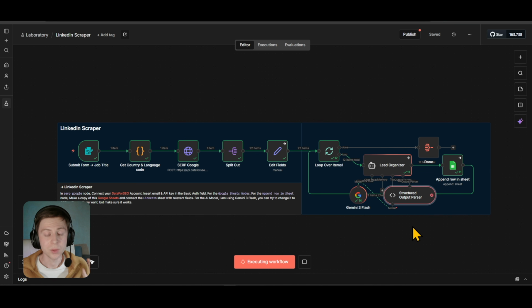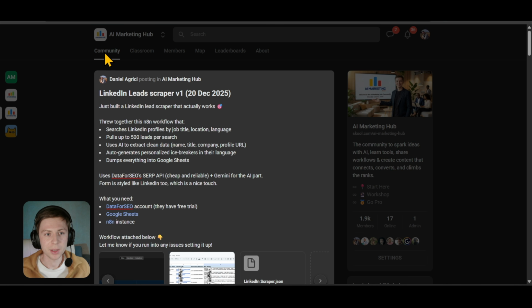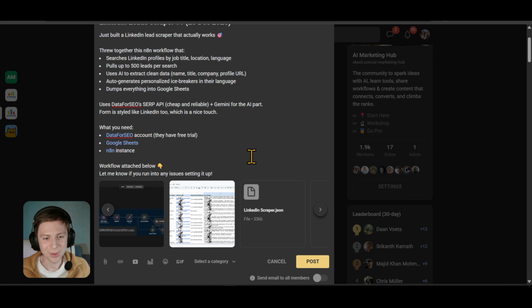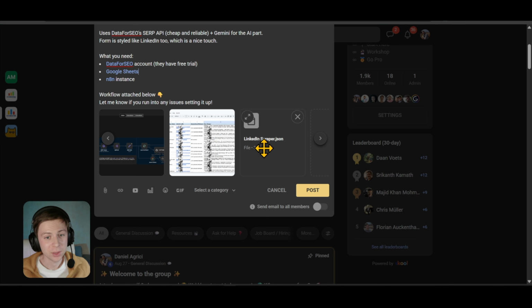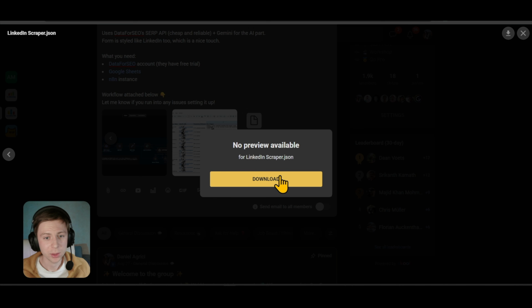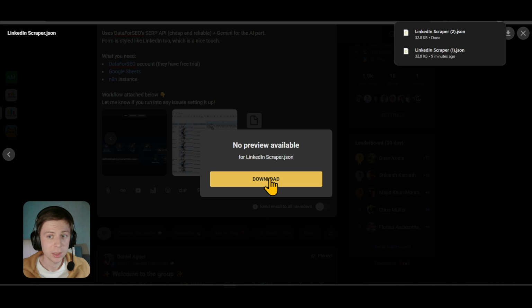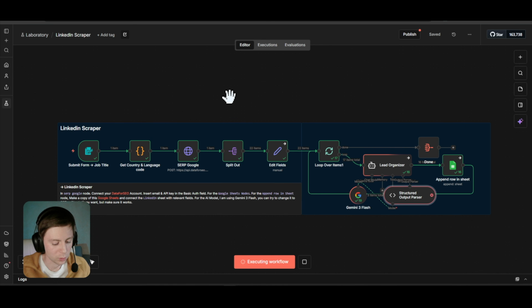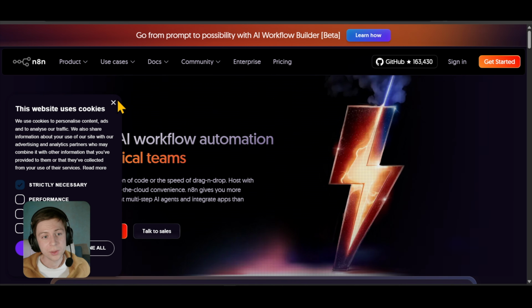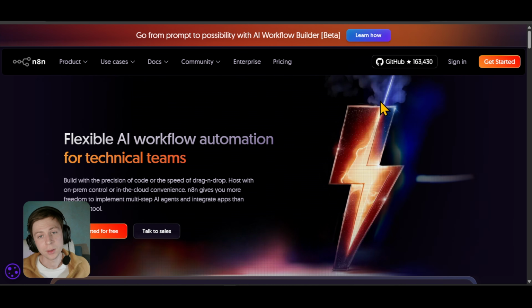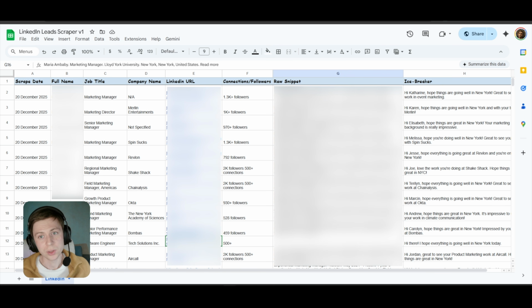And just for information, as mentioned before, this whole workflow will be available for free for you inside our AI Marketing Hub community. So here I'm even preparing the post, so I'll share it with you guys. You will need to download here, it's gonna be the LinkedIn scraper JSON. So we're gonna press on this right here. You will press on download, and inside n8n, so we're gonna use a platform named n8n.io. We're using this process so we can fill that lead data inside these Google Sheets, right?